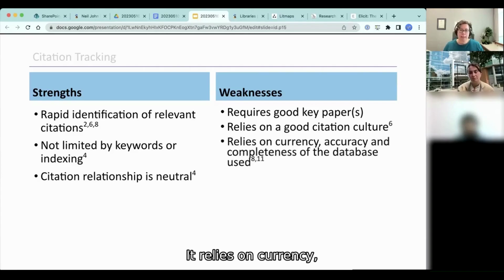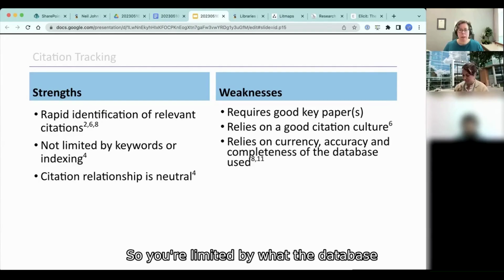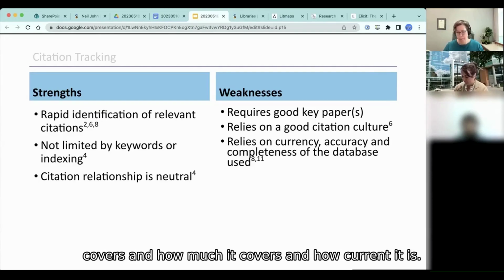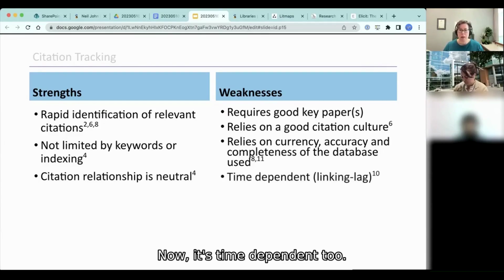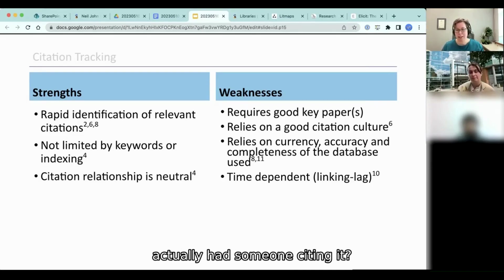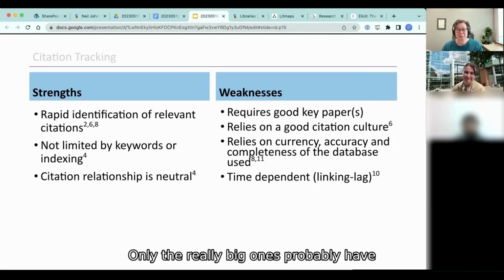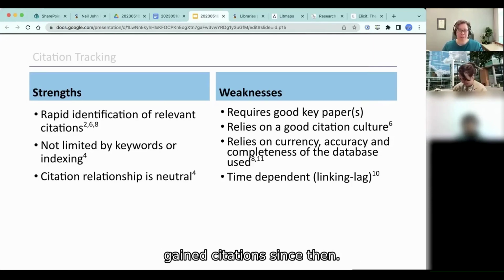It relies on currency, accuracy, and completeness of the database used. So you are limited by what the database covers, how much it covers, and how current it is. Yeah, it's time dependent too. If you're trying to do a citation analysis of something that was published in 2022, how likely is it that someone has cited it? Only the really big ones probably have gained citations since then. So it's kind of hard to do that.